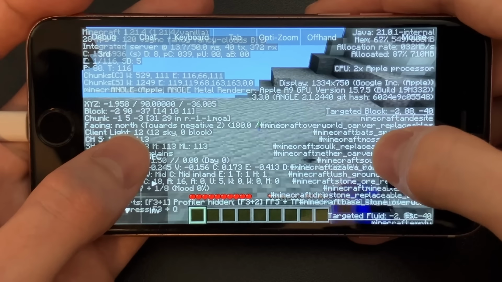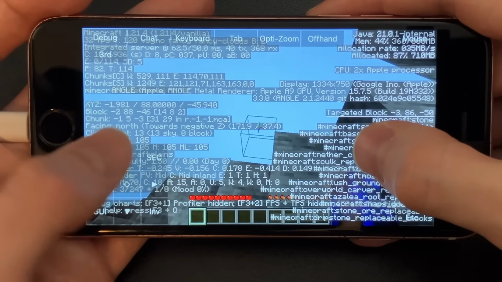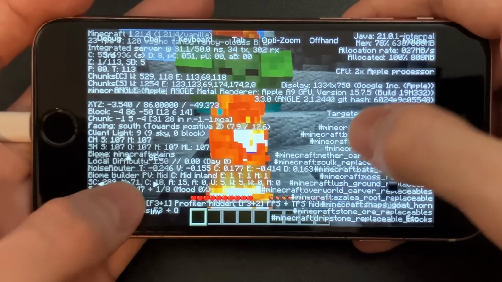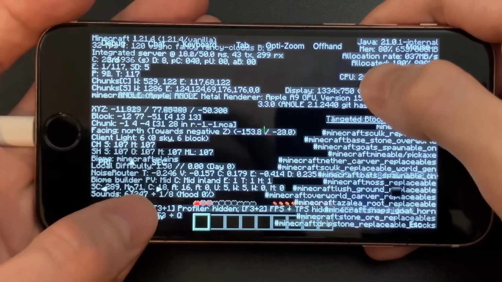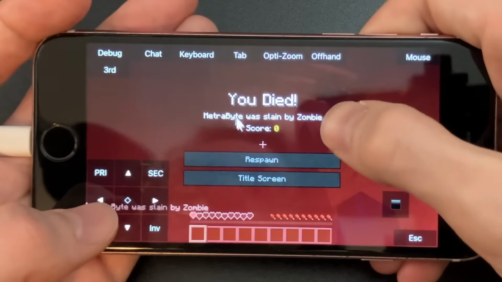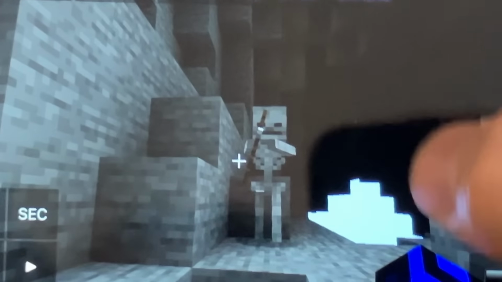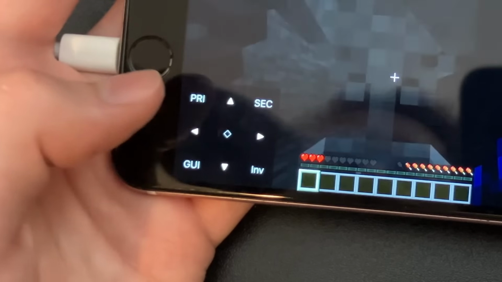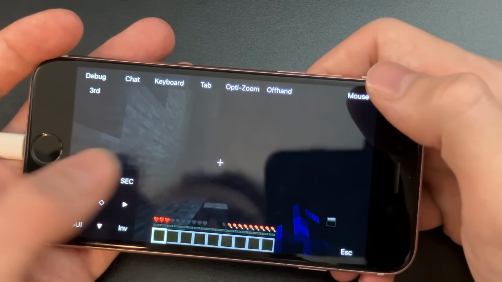I wonder if the world can keep up with me walking. Oh, it cannot. No, get away from me. No, stop. I don't know how to... How do I attack? Okay, I can't see anything. There's too much text on the screen. Oh. I spawned next to a skeleton? What the hell? How do you attack? Why is it on the D-pad?